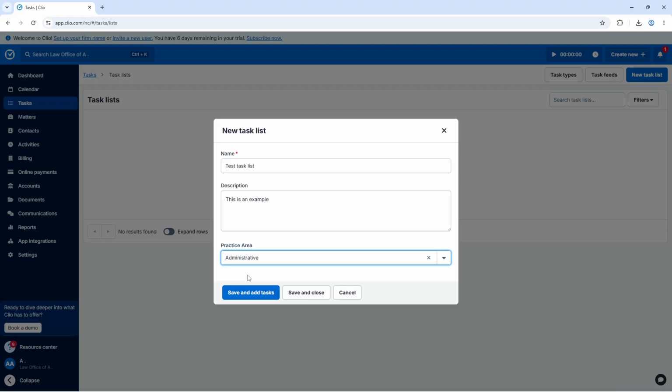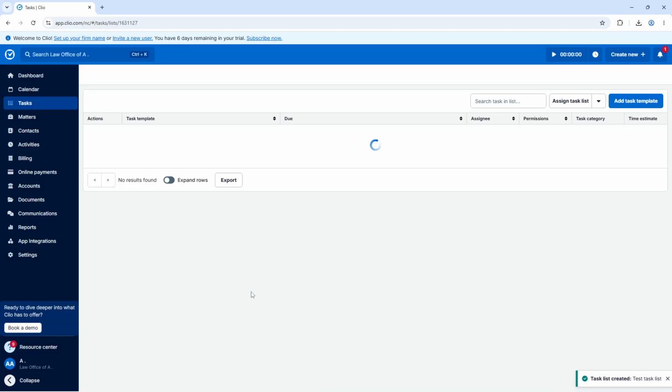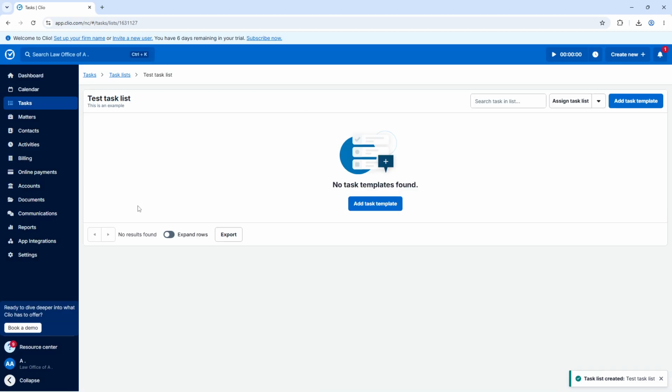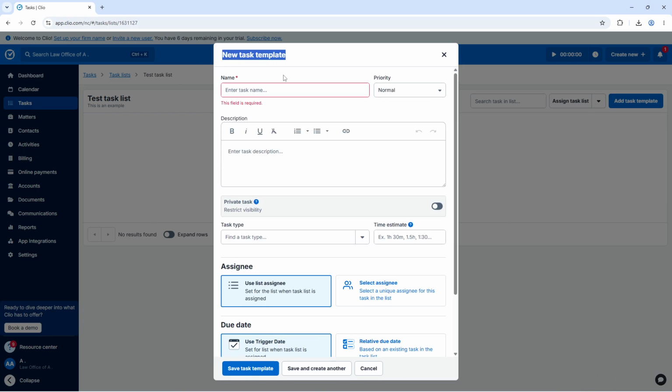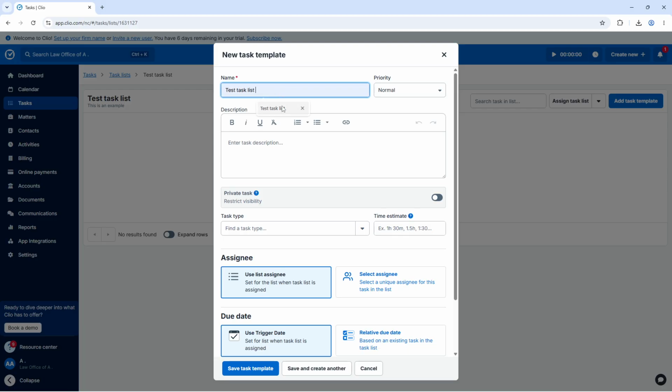Once the required information is in place, click Save and Add Tasks. This saves the task list itself and takes you to the section where you can begin adding the individual tasks that belong in the template. Make sure the task list name is correct before you continue, since that is the label you will see when using the template in the future.